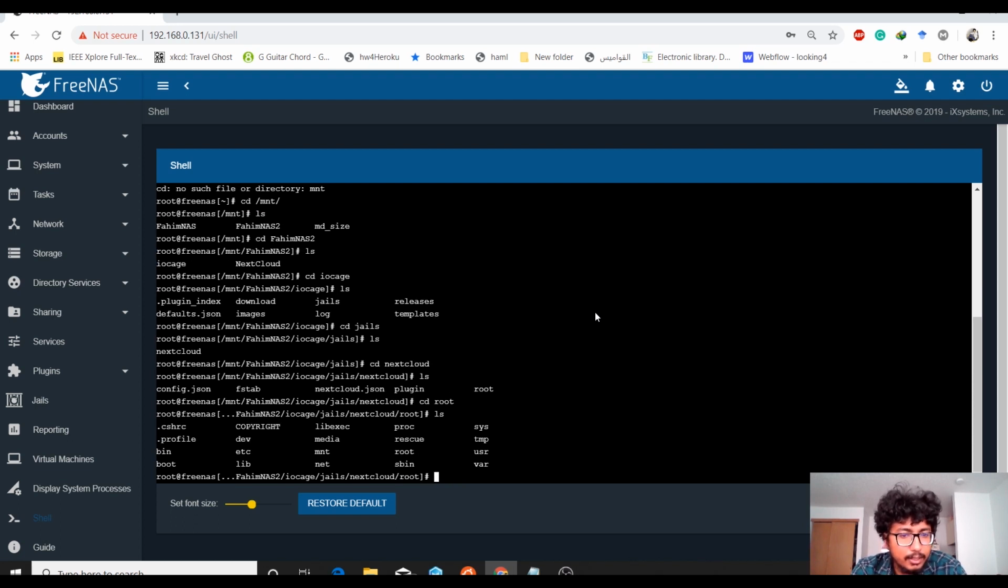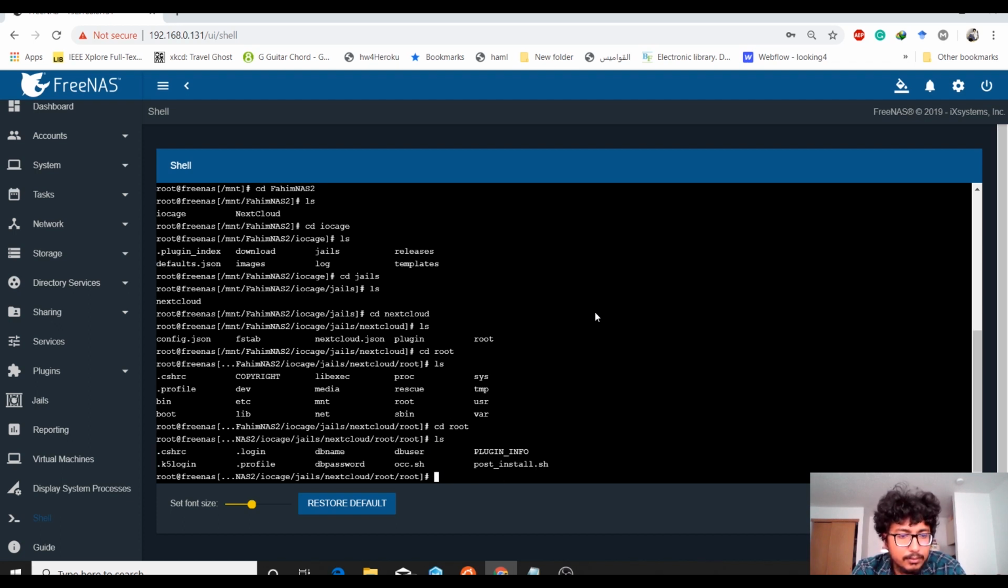So we're going to go cd root, ls. Here we can see another folder called root. So we're going to go there. So we're going to cd root, ls. Here we can see there is a file called plugin info. So we're going to open that file by saying cat plugin info.